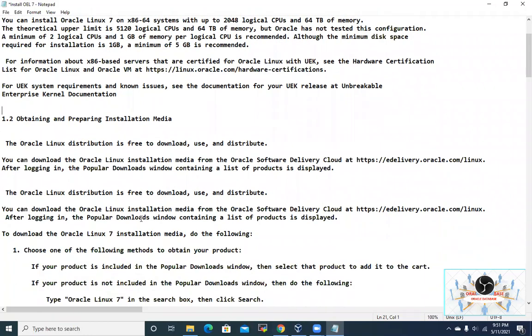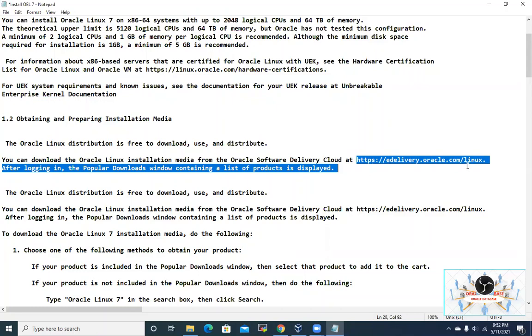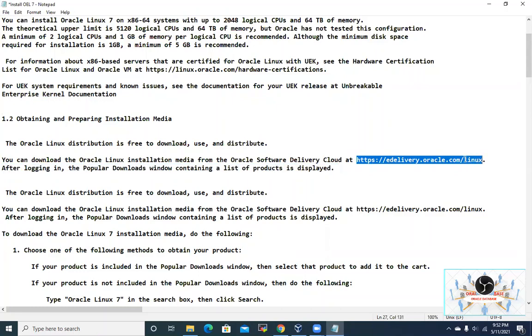So the very first thing is you need to have the installation software, right? You download it, obtaining and preparing the installation media. So you need to download. For downloading, the Oracle Linux distribution is freely available. We know it's a free version, open source, right? So you can get the download from, the best thing is you can go for e-delivery, edelivery.oracle.com.